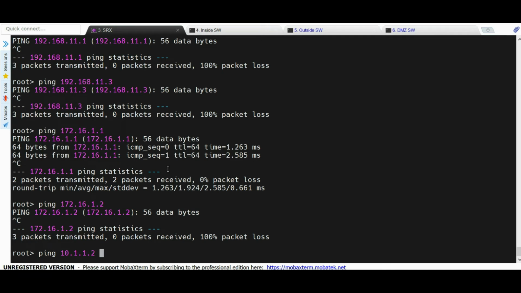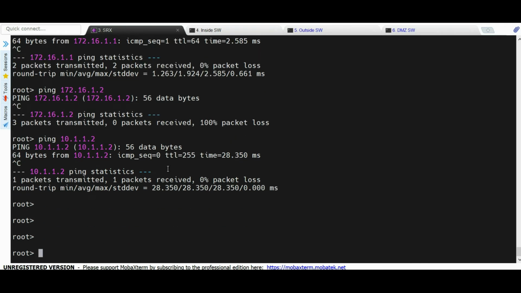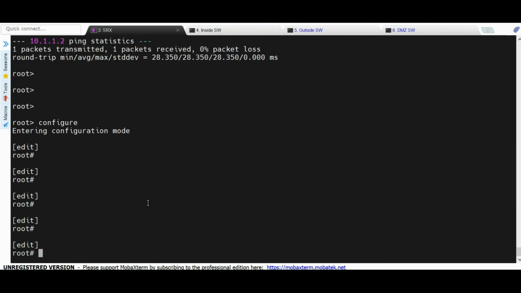Okay, the DMZ switch interface is not pinging, except the inside switch interface, the VLAN interface. Okay, let's jump into the remaining configuration part.